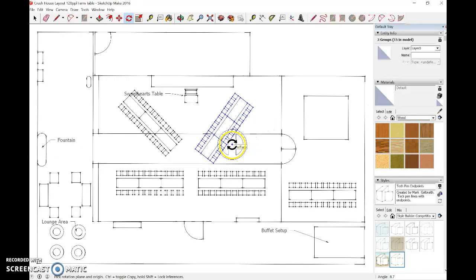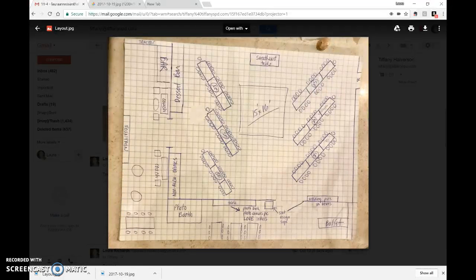We'll have to play around with it a little bit to try and get it right. I'm not sure how all those tables are going to fit in there, but we'll work it out and get something similar to this, okay?